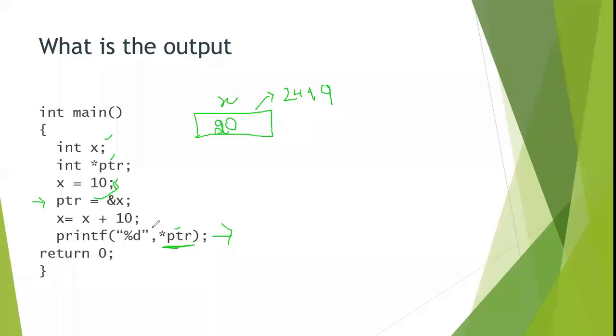See, when there is asterisk, it always returns the value of that variable. It will be returning you 20, not the address. But if I don't write this asterisk here, if I remove it, in that case, if I print the pointer, it will return you 2449. Okay.